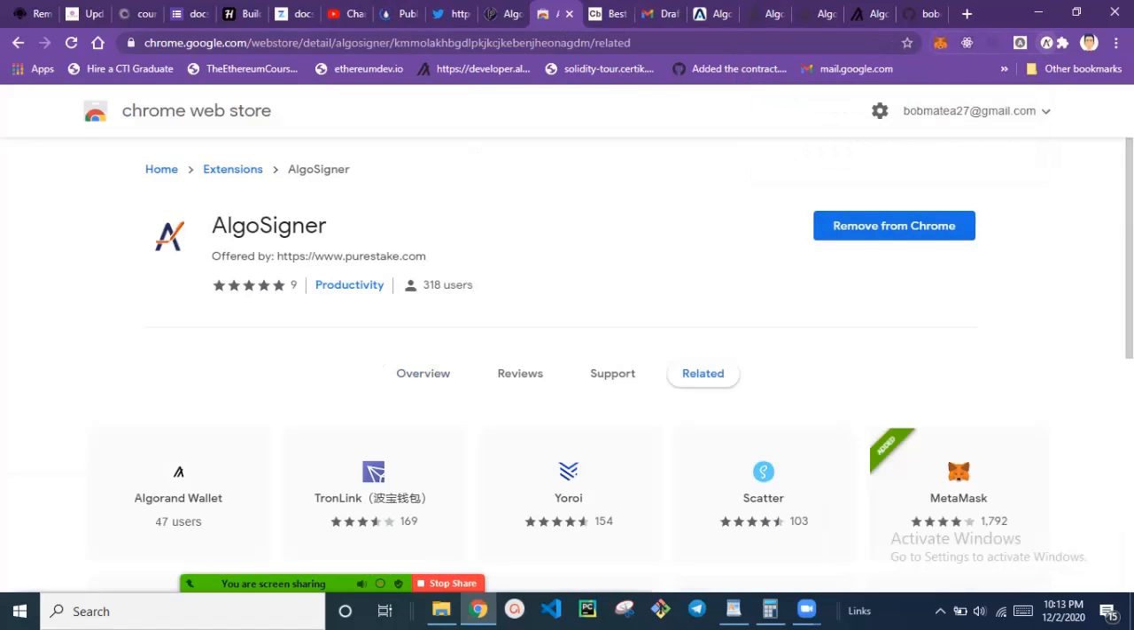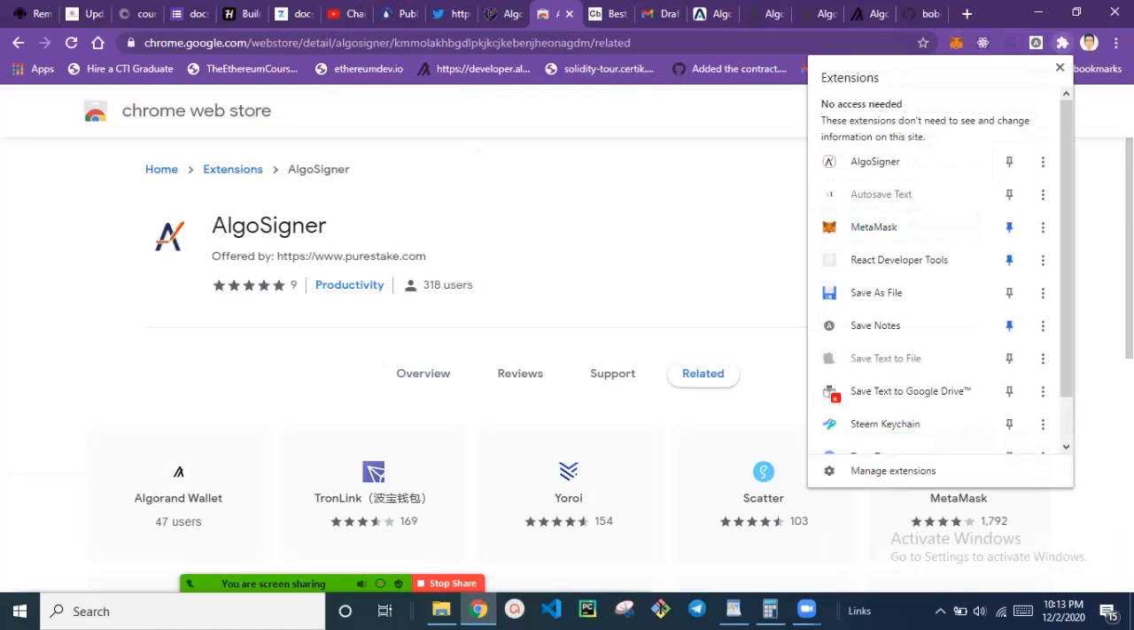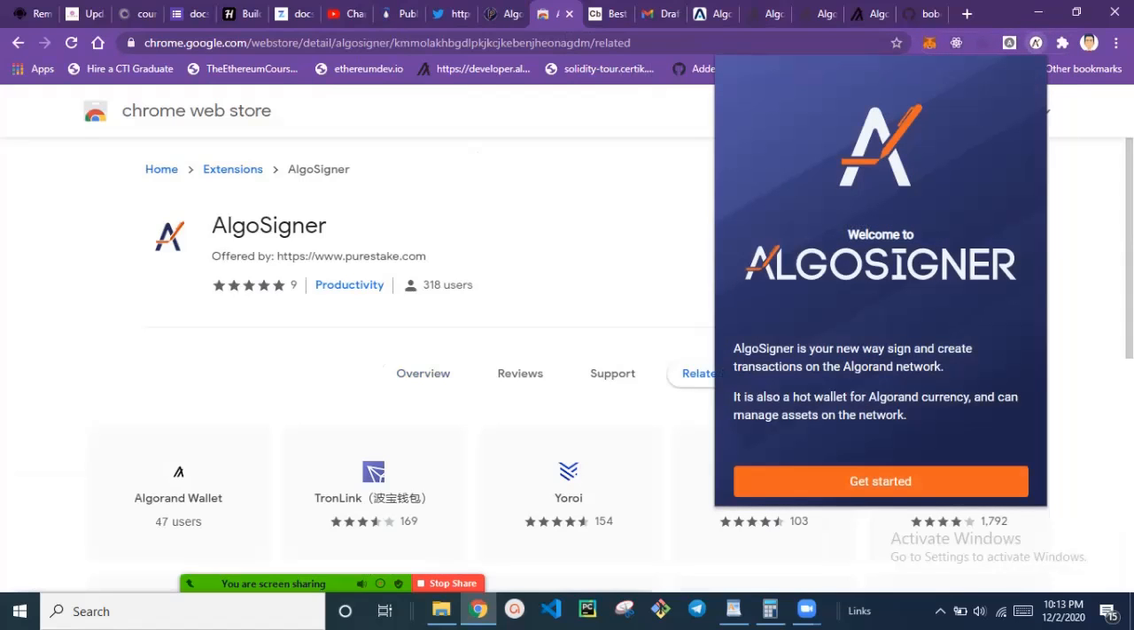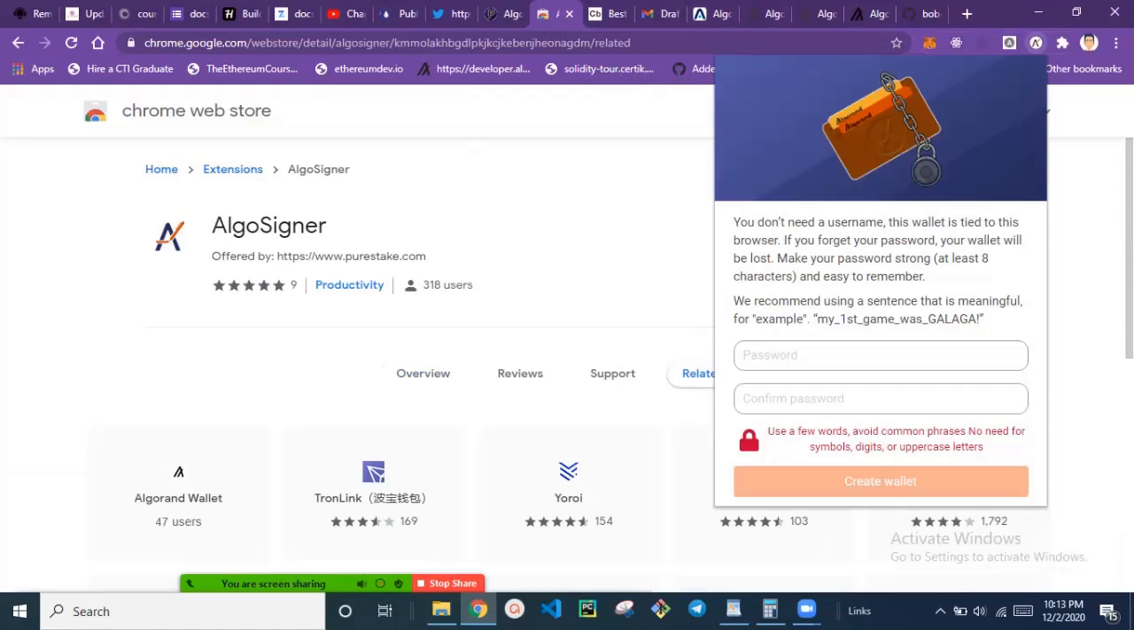So let's see it. You can see it here. Yeah, this is AlgoSigner, so I'll launch it. Okay, get started. Quickly get started. And then see, you don't need a username. This wallet is tied to this browser. If you forget your password, your wallet will be lost. Make sure your password is strong at least. So I'm going to create a password now.